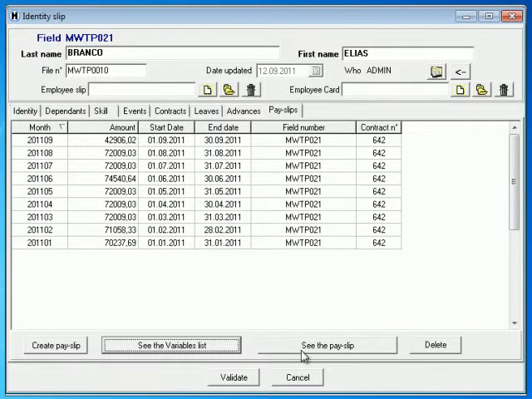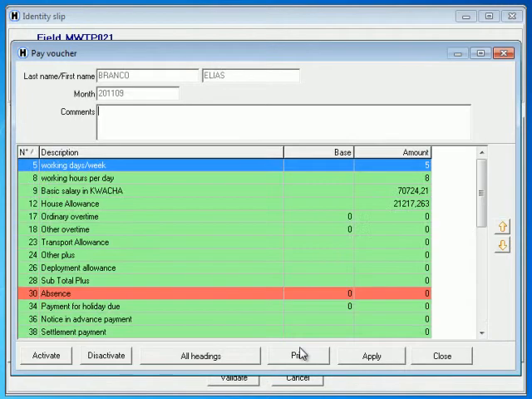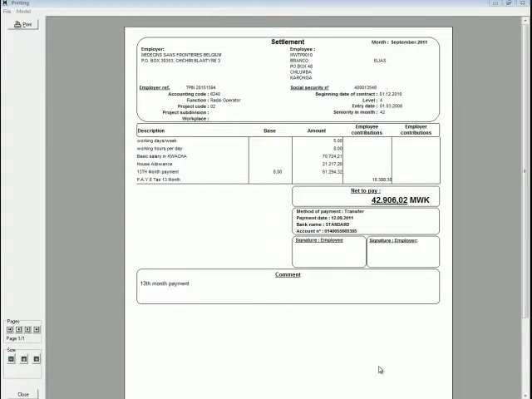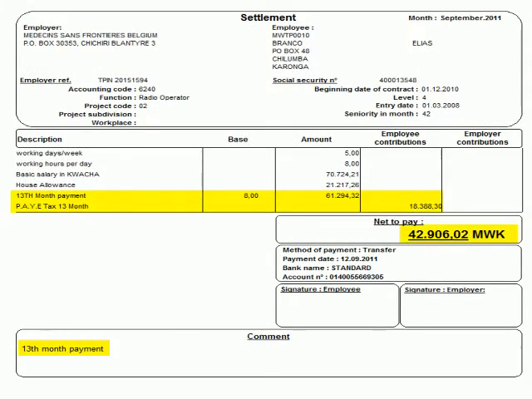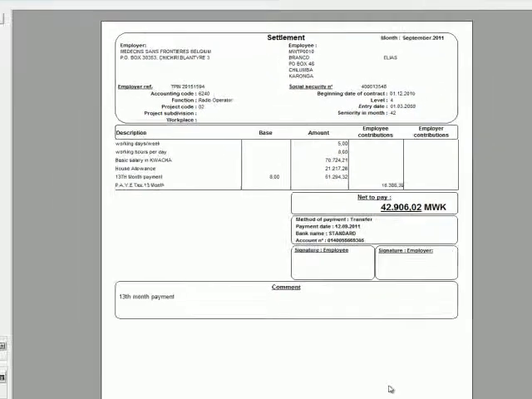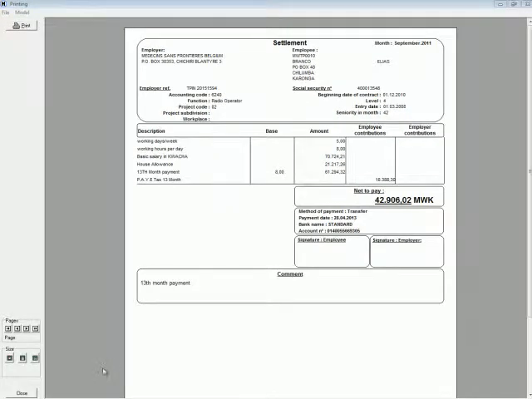Now we click See the payslip. In comments, we are going to enter 13 months payment and we click Print. So here is the payslip for the 13 months payment. We will save and print this document. So when it's done, we close.